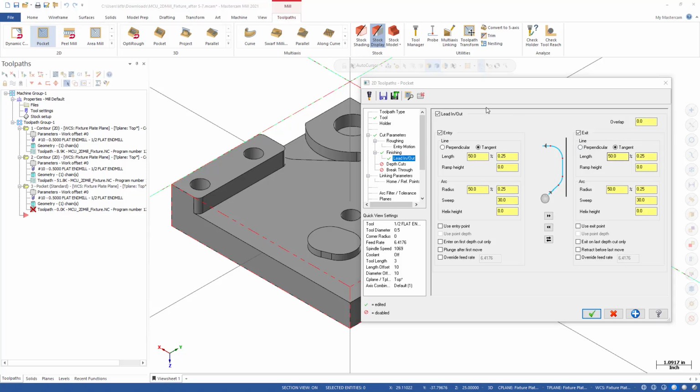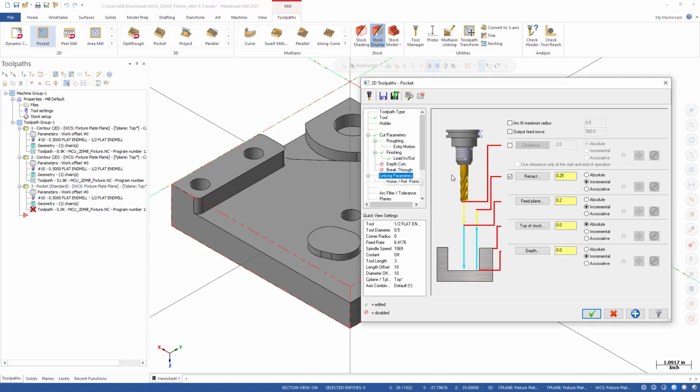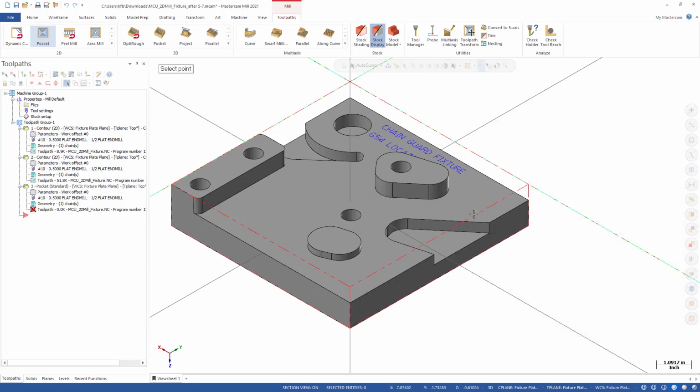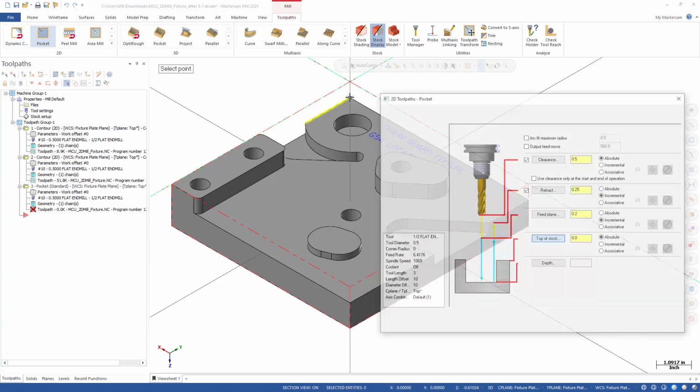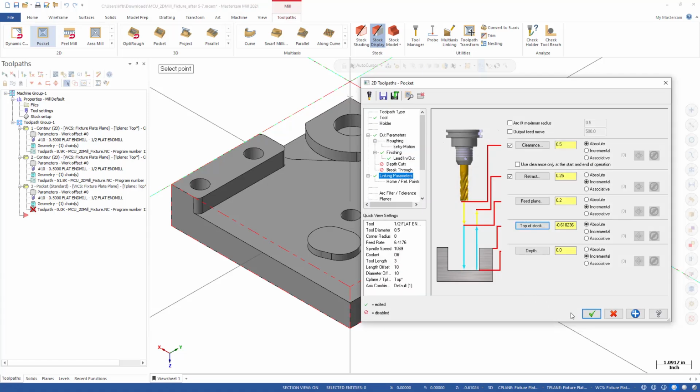And finally, under linking parameters, again, this is where we choose the depth of the part. We're going to put on a clearance value and make this set to 0.5. If you recall, we're pocketing out this hole here. However, we have stock that comes up a little bit, and this is our absolute 0, so we're going to have a clearance value of 0.5 above that. And for the top of stock, we'll select this point here, and we'll click OK to see the results.